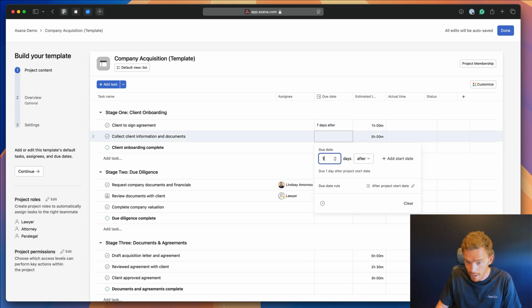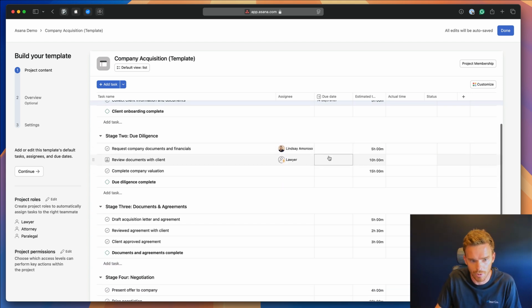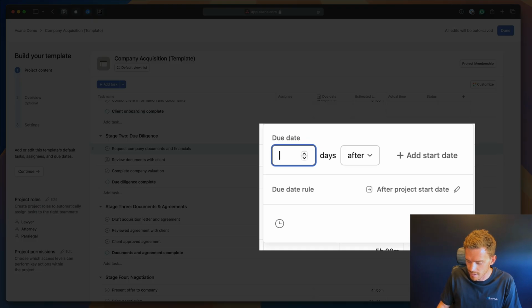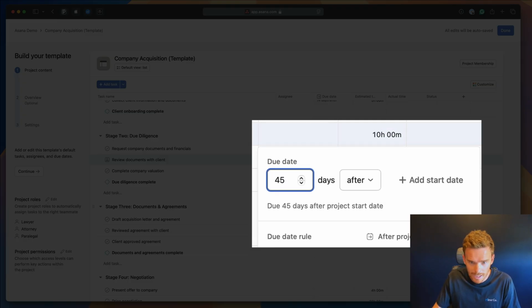We need to have client documents within 14 days. And look, this is just my ideal timeline. This might change later, but I think it's good to have some rough dates on here to help keep the project moving. We might want to have this done after about 30 days, 45 days, and so on.